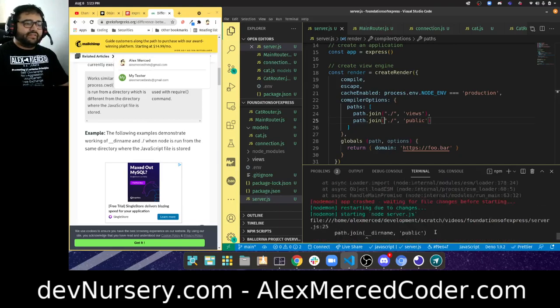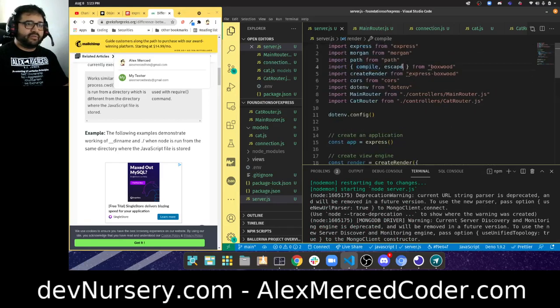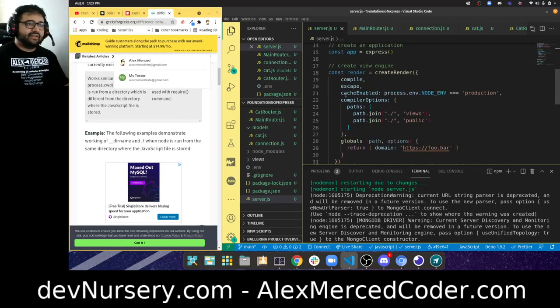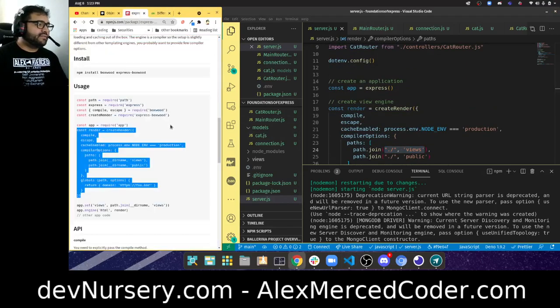So let's see here. Does that suddenly make it happier? Okay, it looks like that kind of made it happy, but let's just read this. So we're passing in the compile and escape, which we took from the Boxwood library. Cache enabled. I guess it depends on whether that's true or false. Compiler options, those are the paths. So it's saying it's looking in the views folder, which we created, for the templates. That's fine. Globals, path, options, return, domain. Okay, I'll ignore that for now. Let's go back over here.